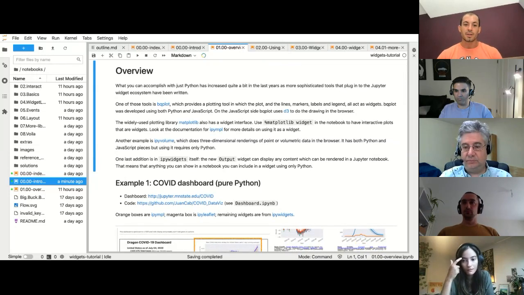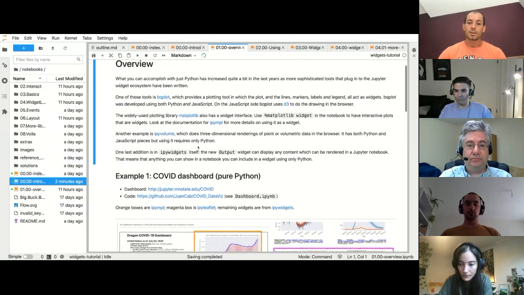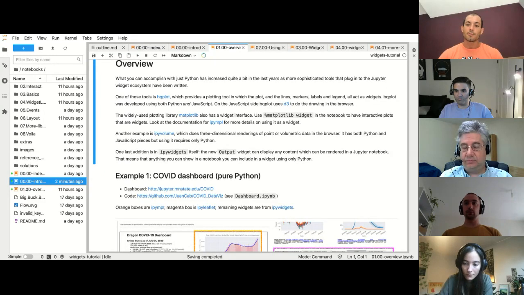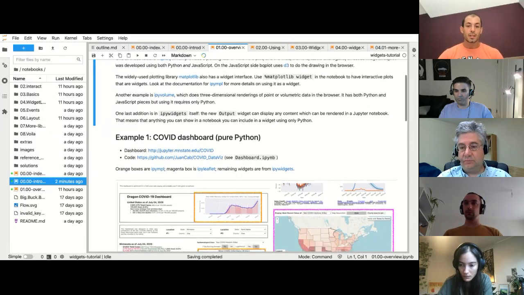The widely used plotting library Matplotlib, which I'm sure a lot of you have used, also has a widget interface, which is maybe not as popular and not as well known, but it is nevertheless there. Another example is ipyvolume, which does 3-dimensional rendering of point or volumetric data in the browser. And ipywidgets also has a new addition called Output, which can display any content that can be rendered in a Jupyter Notebook.